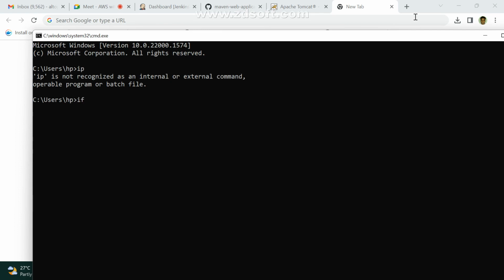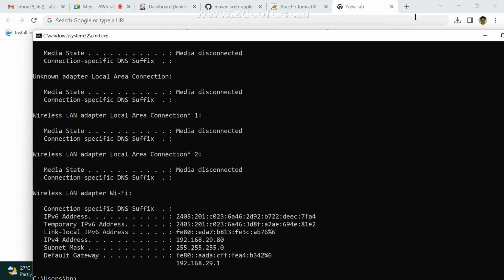ifconfig. Sorry, not IP, ifconfig. ifconfig is the Linux command; in Windows it is ipconfig. Now see here, this is my IP address. Copy this IP address. That is your wish, guys.